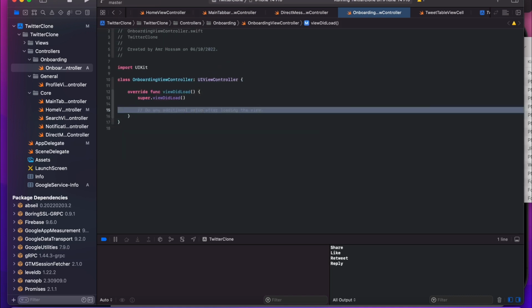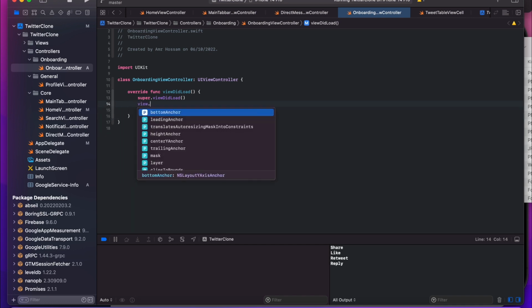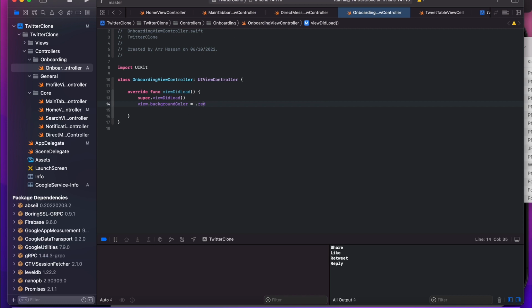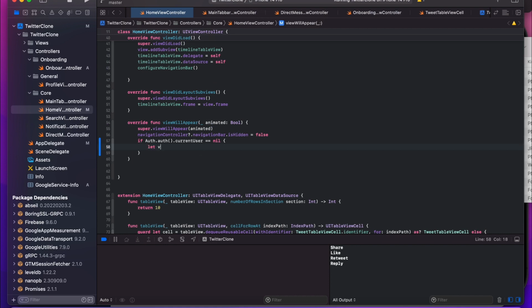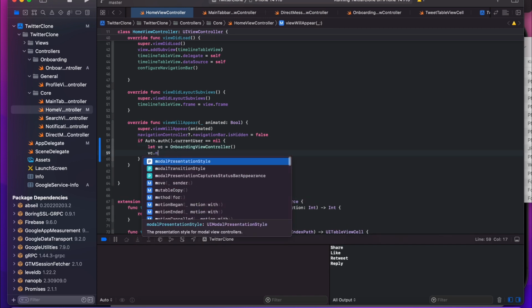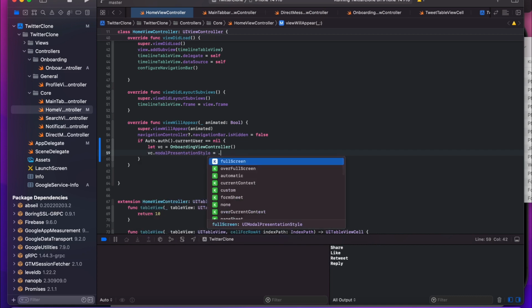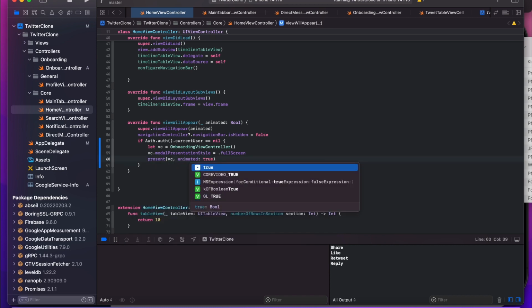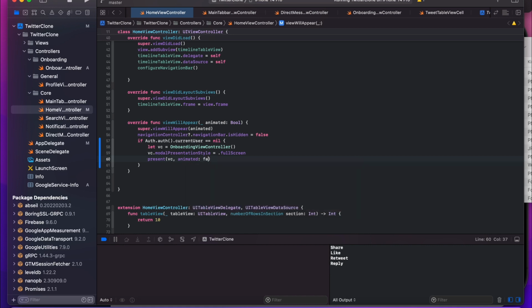So over here I'm just going to say view background color is red so that I can test if that is working actually. So let me just go back to my home view controller, and over here let me just initialize that view controller. So let vc equals OnboardingViewController. Okay, vc modal presentation style, I'm just going to set that to full screen, and now I'm just going to present that view controller over here with the animation maybe set to false. I don't want to see the home screen if I'm not logged in.